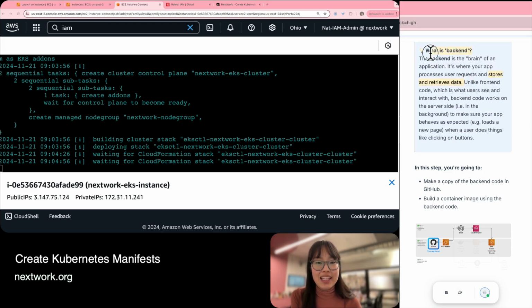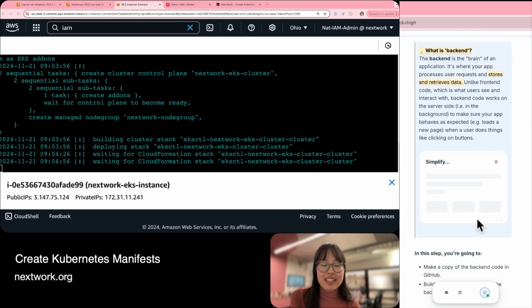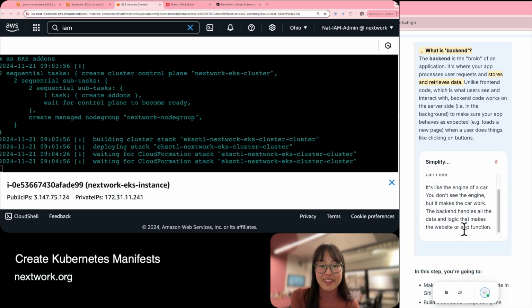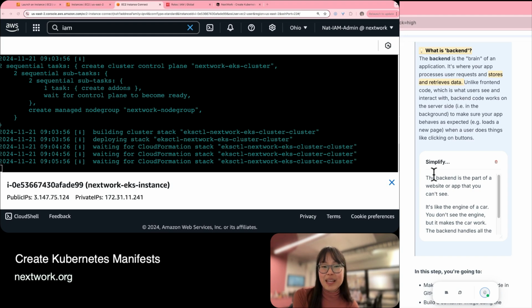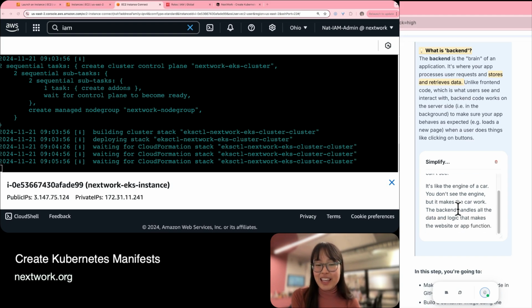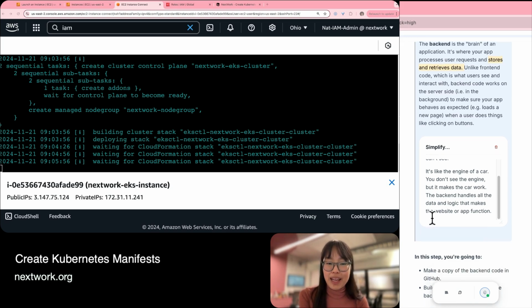If you're new to the backend, highlight and select Simplify to understand it a little bit better. So for example, Simplify has explained it as the part of a website or an app you can't see, like the engine of a car. It makes it work, although the bells and whistles are what really makes it beautiful from a visual perspective is considered the front end. But yes, the beauty of backend is that it handles the data and logic that makes the website function. So we can think about different examples here.